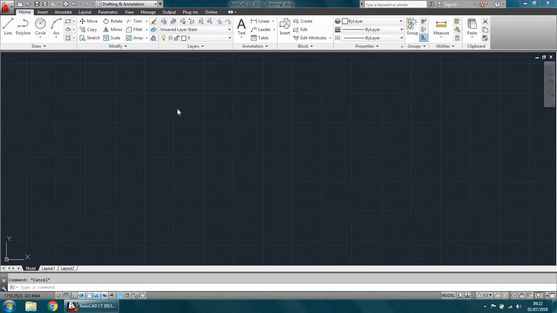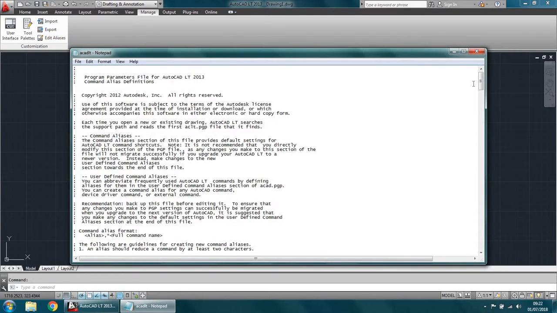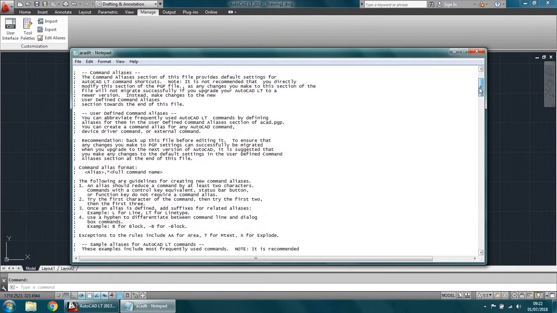Hello guys, I'm going to show you how to change the shortcut commands. First thing is to go to Manage, then Edit Aliases. So AutoCAD's just opened this notepad file filled with the aliases.